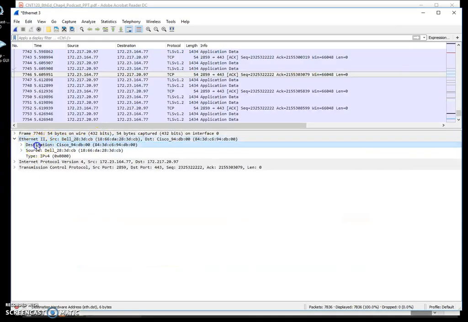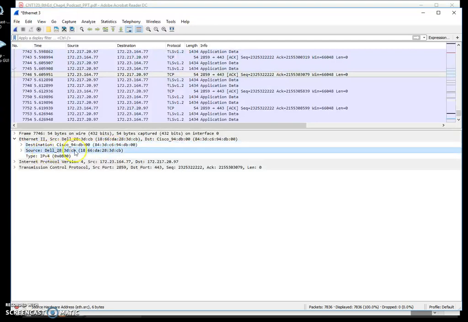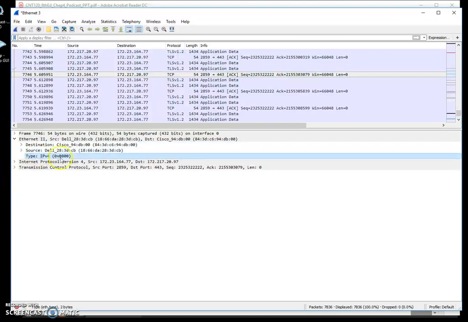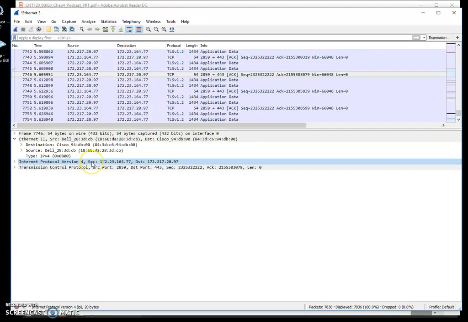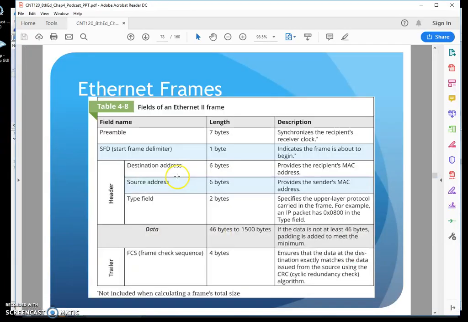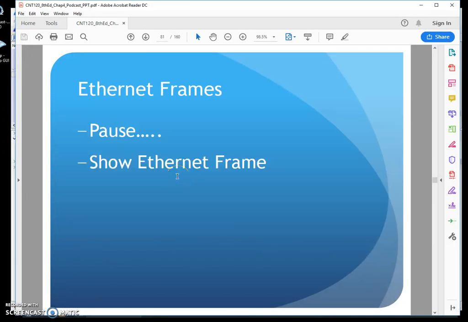Ethernet 2. Here's the destination address followed by the source address. Destination is a Cisco something, 84 CD, CB, blah, blah, blah. It's coming from a Dell device, 1866DA. So there's my destination MAC, followed by the source MAC, followed by the type field, IP version 4, and sure enough, there it is. IP version 4 is my next header. That would be what's contained in it. So there, super quickly, is my Ethernet header and Ethernet header fields.